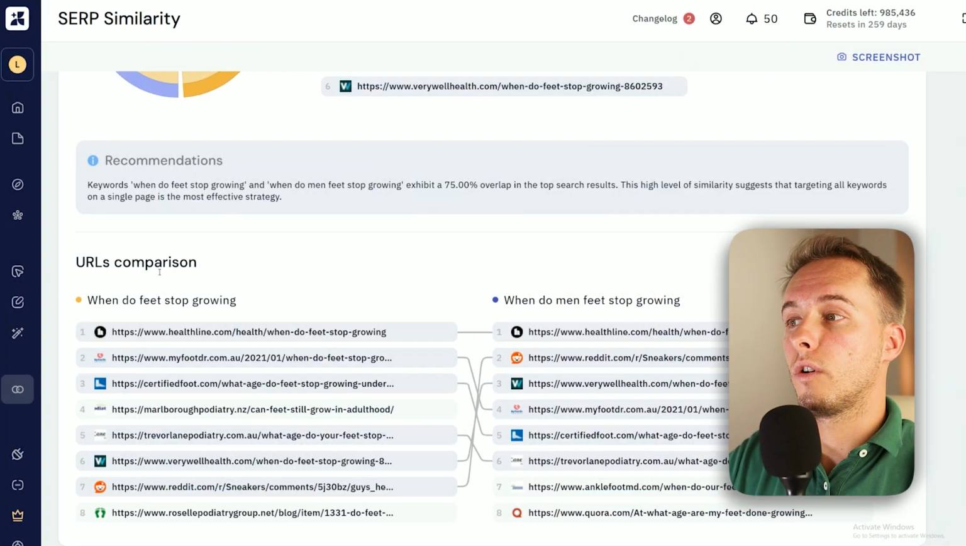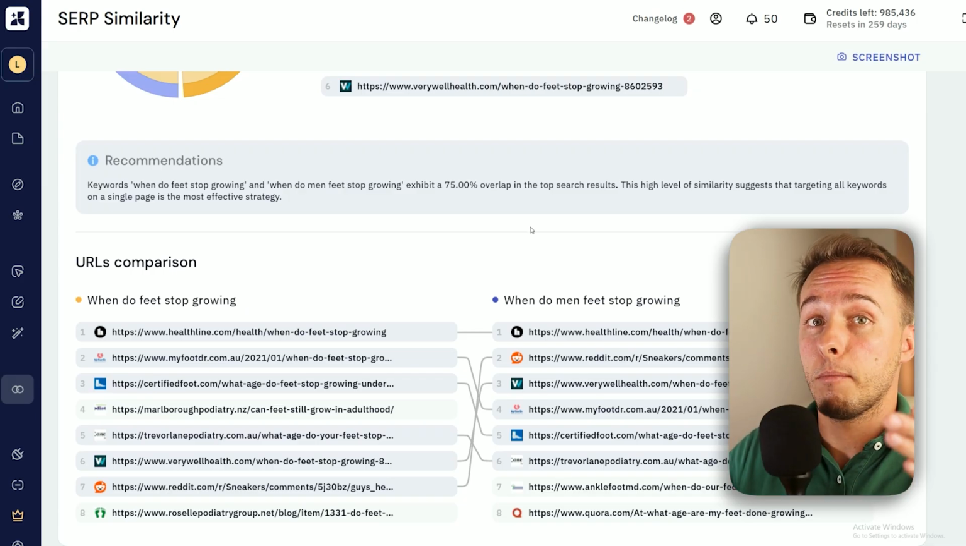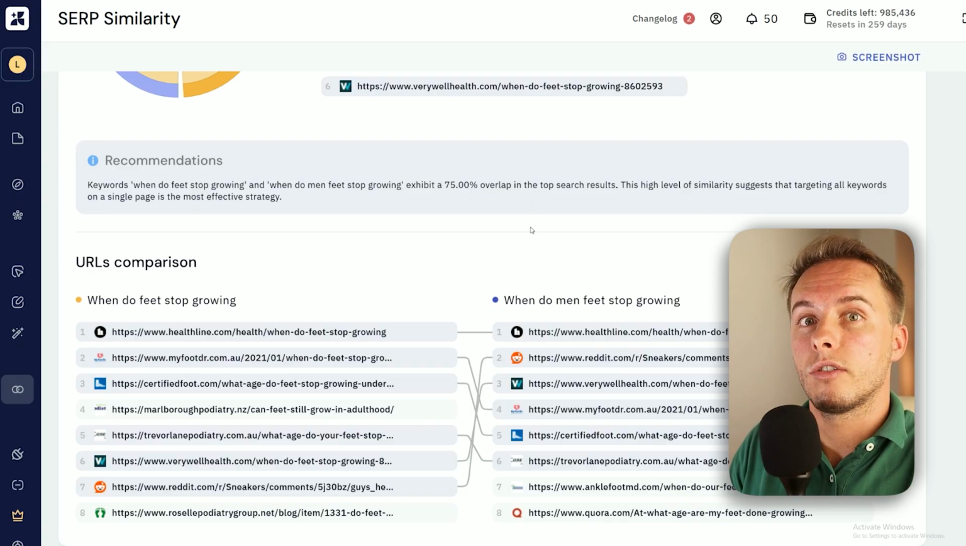So let's say we had the keyword "when do feet stop growing" and "when do men's feet stop growing". Extremely similar, but many times that variable of gender, men, makes it so you have to create another page, or maybe not.